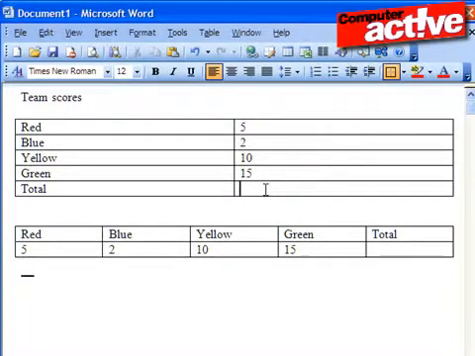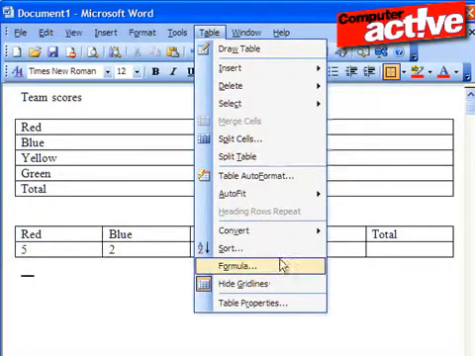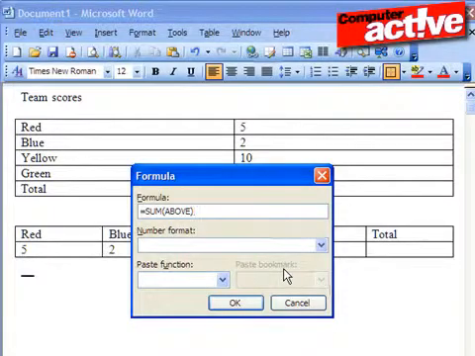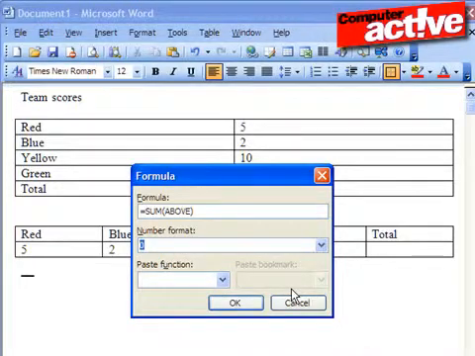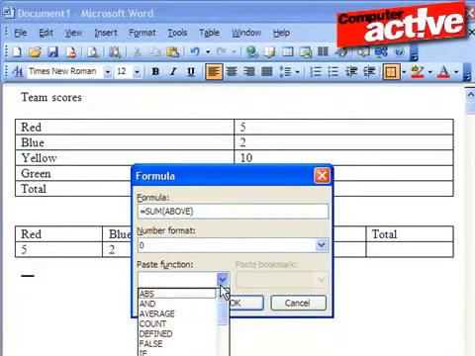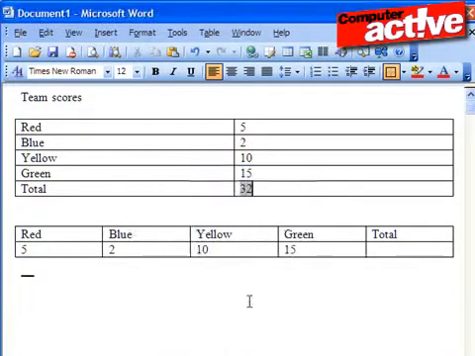Click on the Table menu and then on Formula. The default option in the window should be equals sum open brackets above close brackets. You can change the number format if you want, depending on the numbers being added together. You can find some of the other commands by clicking on the Paste function menu. Click on OK and the total will be displayed.